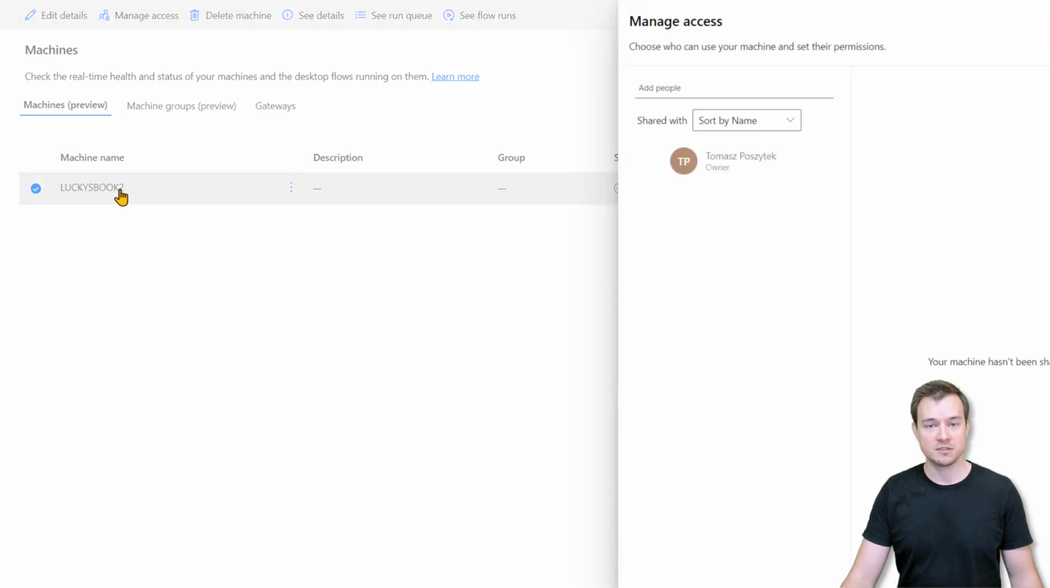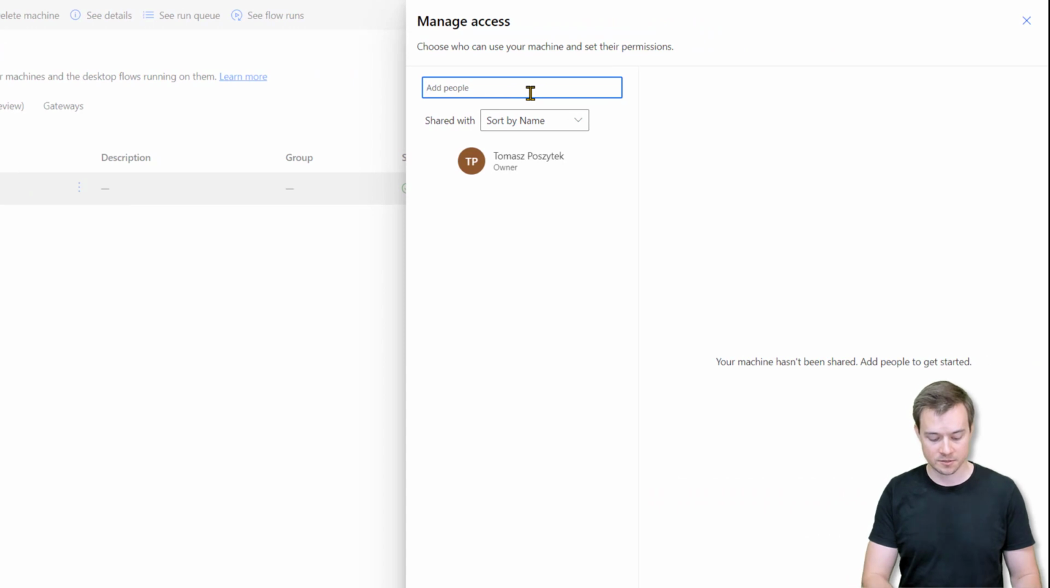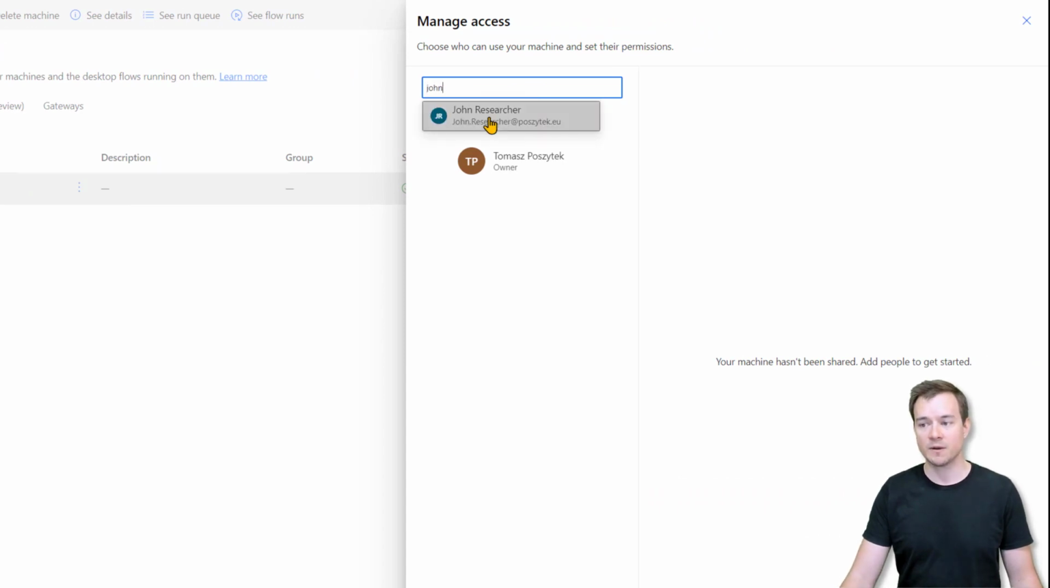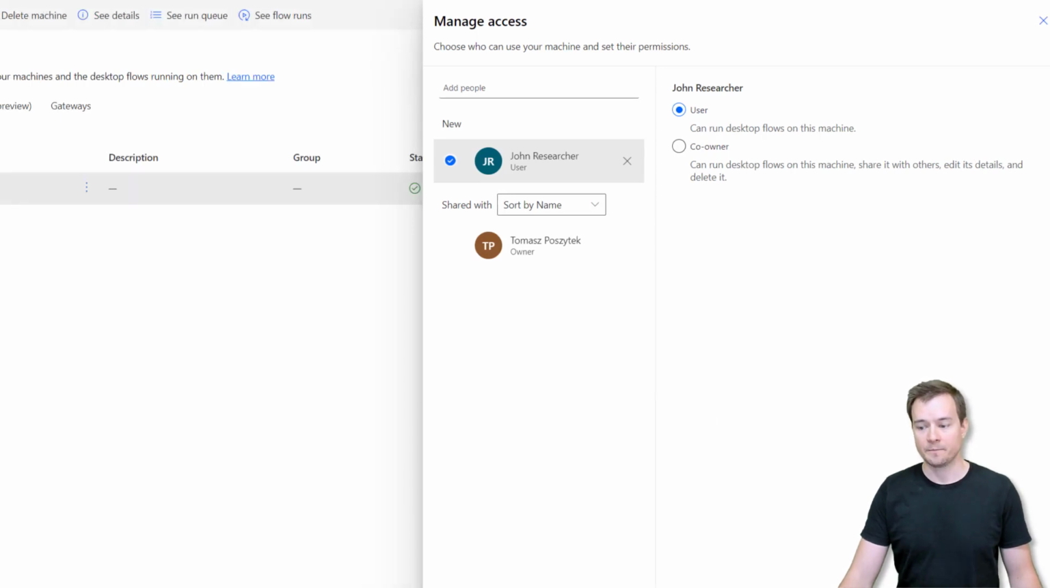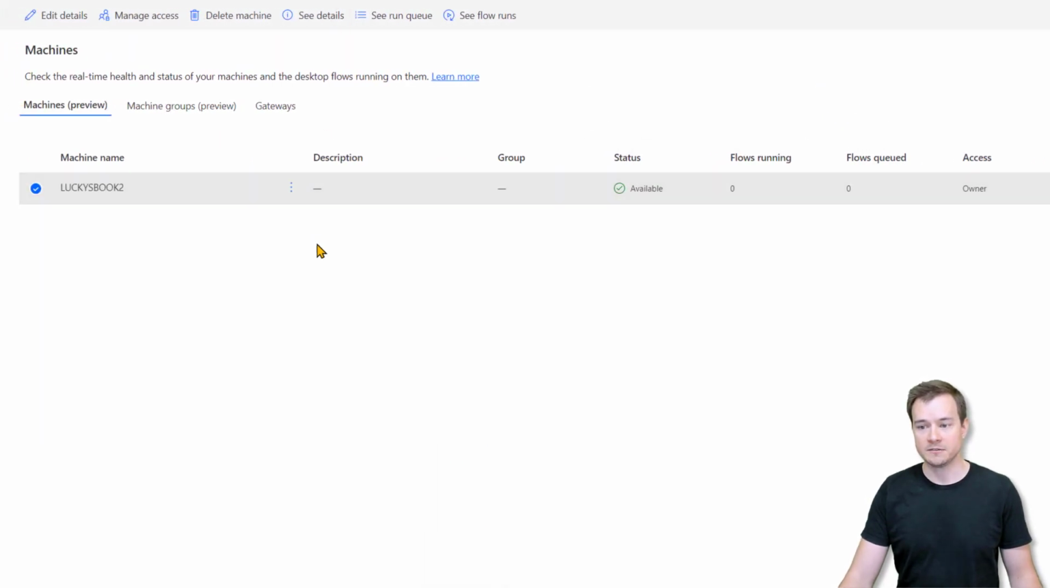So if this machine is standalone, not in a group, you can grant access to other users, and this access can be granted either on a user level, so that person can execute processes on that machine, or as a co-owner. This person can then manage that machine, share it with others, or even delete it. Also here you can see all the details, and you can delete it. So that's about the single machine.